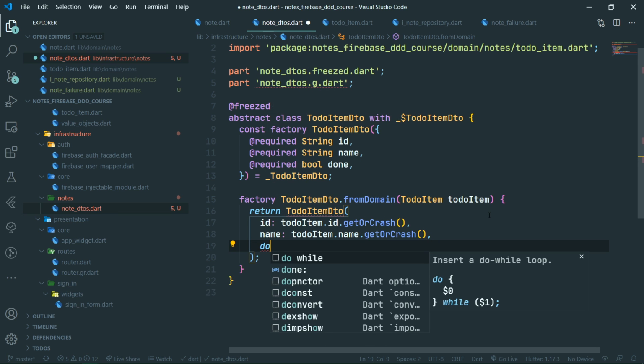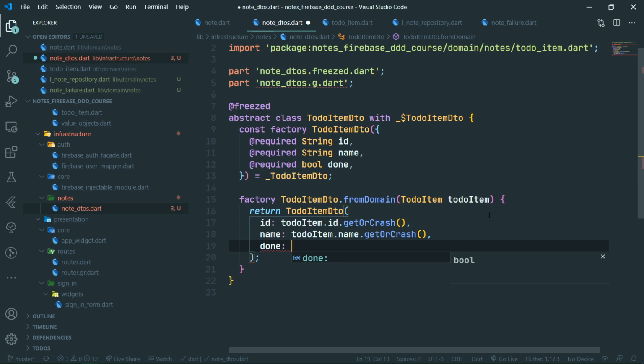And lastly, done. This is just a simple Boolean, even inside the ToDoItem. So we're just going to say done, and that's it. So this is the from domain conversion. But whenever we receive a ToDoItem from Firestore or from some other source of data, we are going to receive it as simple data, as string, string and boolean, and then the other layers of our app are going to want to communicate in terms of ToDoItem entity, not ToDoItem DTO.